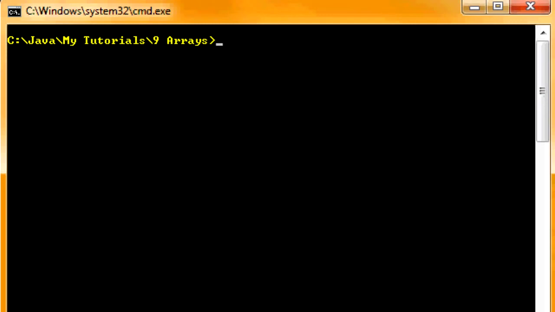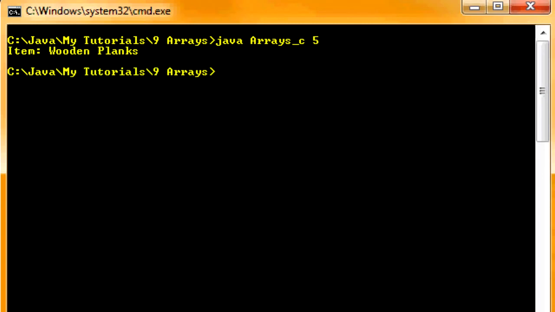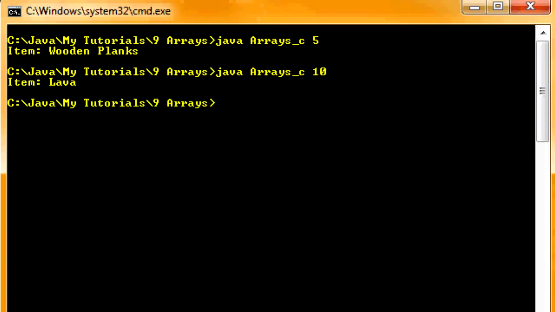In case you don't remember it, this is just going to be used for when you want to look up Minecraft IDs when you want to spawn items in Minecraft. Each number can be represented by an ID. So let's say you wanted to find the ID for 5. So I type in java Arrays, that's just why I named it, and 5, and it tells you that's the ID for wooden planks. And then I could do 10 and lava.